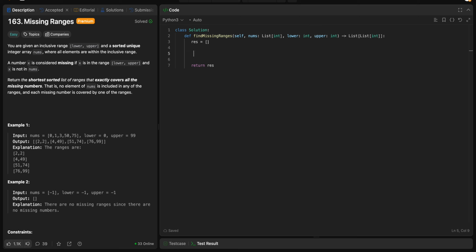So if our lower number is less than our first number, we would have to add to result the lower bound and then our number subtracted by 1.